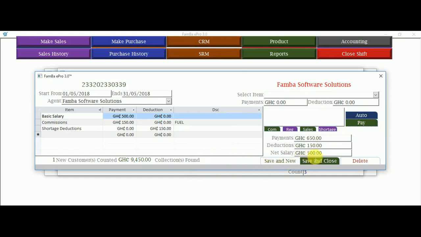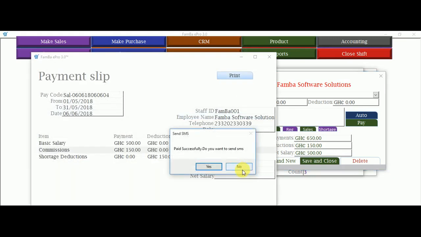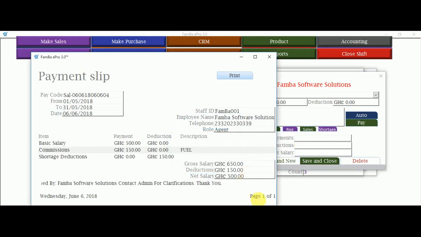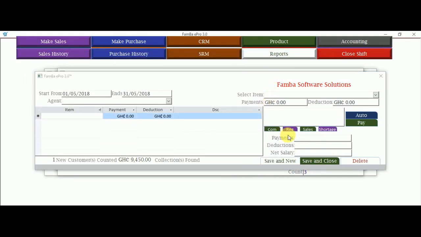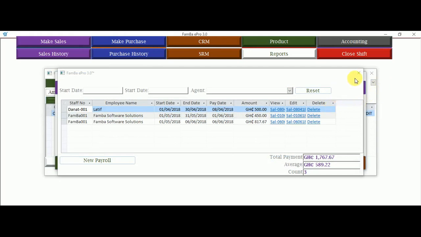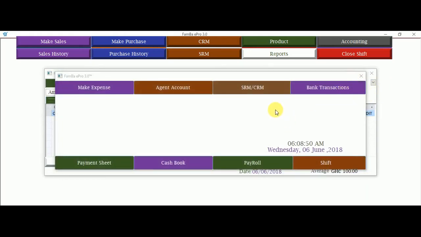If I'm done, I can see that the net salary is 500. I can say save and new. The system will save, generate report. I'll say no, I'm not sending SMS. So this is the payslip, and this one can also be printed. Now that is all for payroll, and then we will discuss more in more update tutorials.